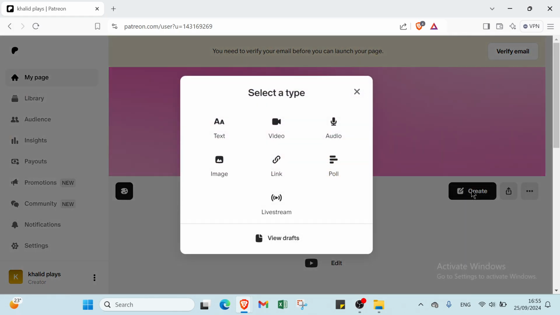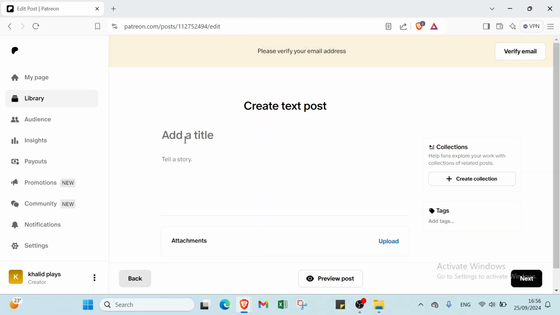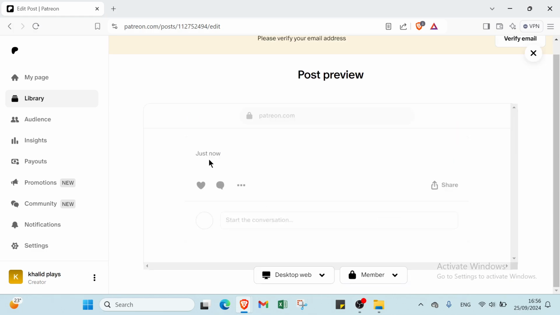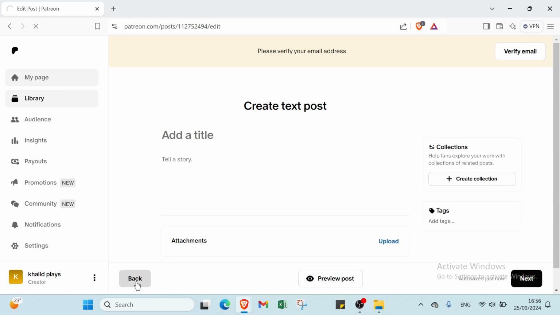You just have to click on create and choose the one you want here. For example, I would choose text. Once you do that, you will find this page, as you can see. You first have to add a title and tell a story, for example here. Then you can also upload an attachment, and we have preview posts also. Then we have here start conversation, and then let's come back here.